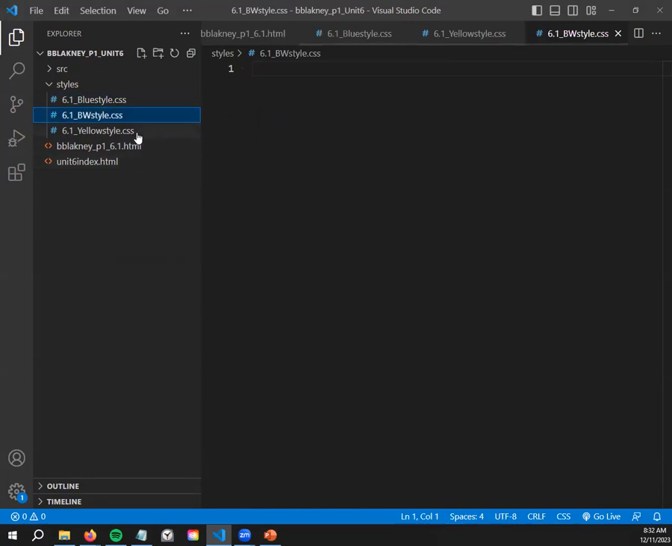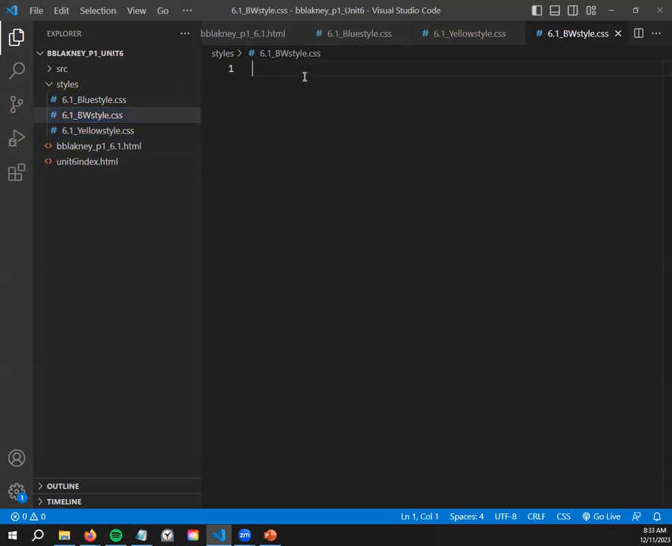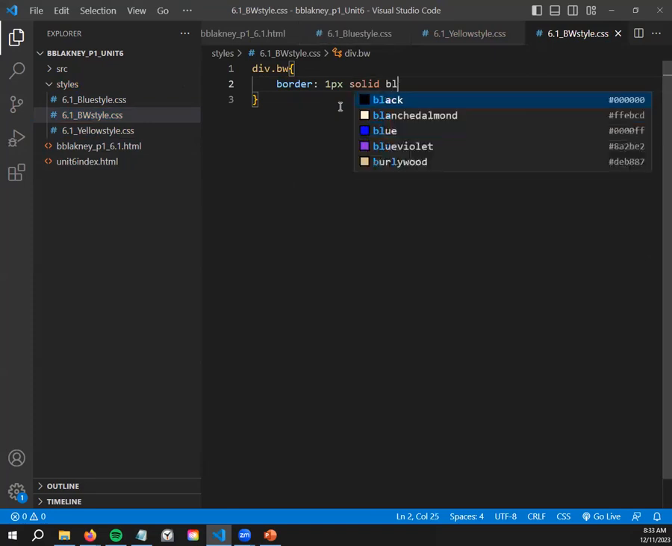Okay, yellow style. Next, we're going to go div.yellow on a completely different style sheet. Curly bracket. Set that color to be yellow. And then on black and white, we're going to set div.bw, which I think was both lowercase. Let me see. It was. For div.bw, we're going to just add a border to it so you can see. This is not the CSS that I'm actually looking for, because that is your job.